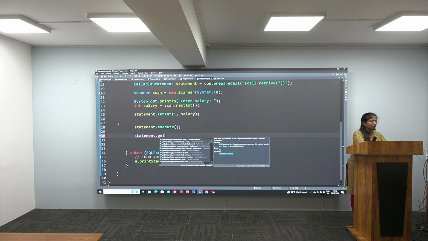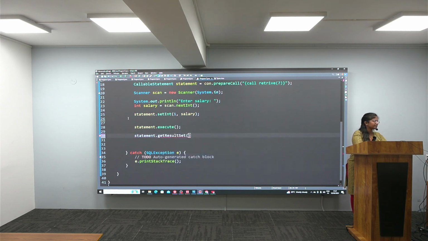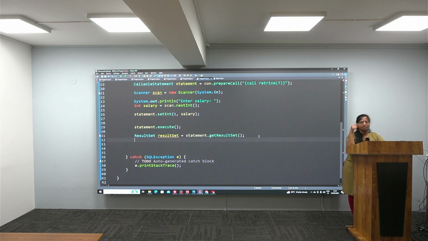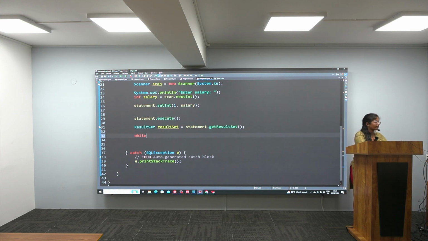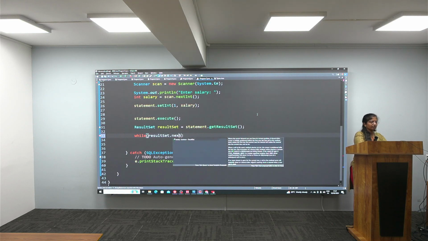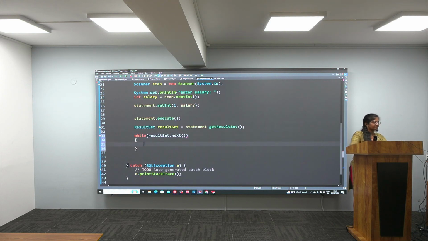Now what I need to do is call getResultSet. Whatever it returns, I am just collecting it over here, which is nothing but your results. Once you get the result set, what is the next step? Process it. How can you process it? Using resultSet.next. So I will say while resultSet.next, and inside it what do I need to do?